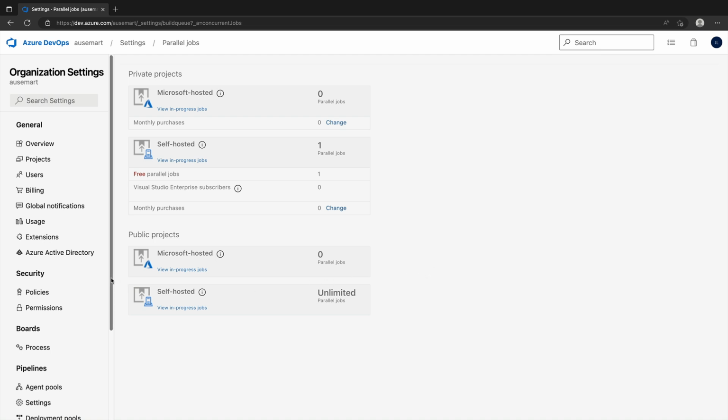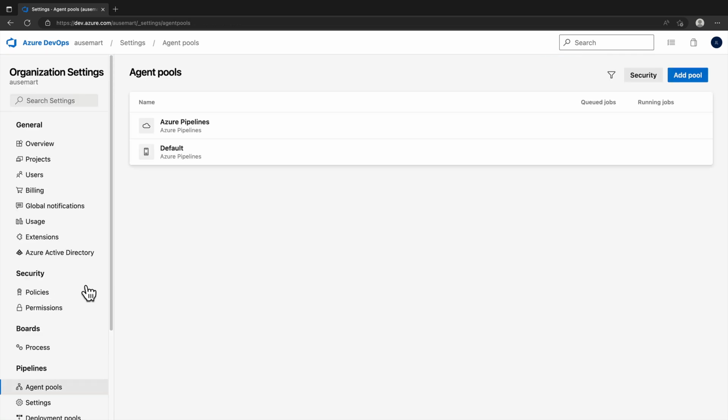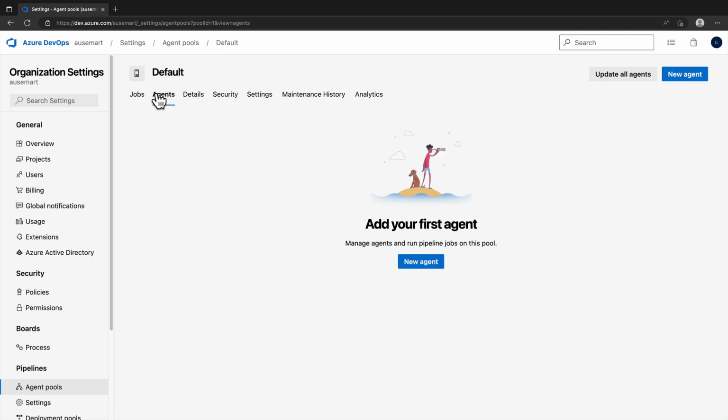What I'm going to do is on the left-hand side, I'm going to browse into the agent pool section, and you'll see what we want to do is add an agent to this section here up the top underneath agents. So you'll see right now, I don't have any agents configured, and if you've got your own brand new Azure DevOps organization, you won't see anything here either.